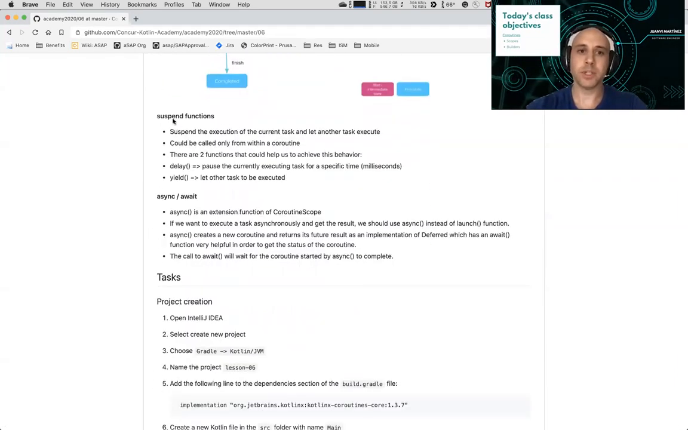Then we have suspend functions. Let's say it's not a builder per se, but it's like a modifier that we can add to our functions to say, hey, this function could be suspended and it can be used inside of a coroutine. The definition is that you can suspend the execution of the current task and let another task execute, parallel execution, as we were talking about before. The main thing is that it can be called within a coroutine. That's the main purpose.